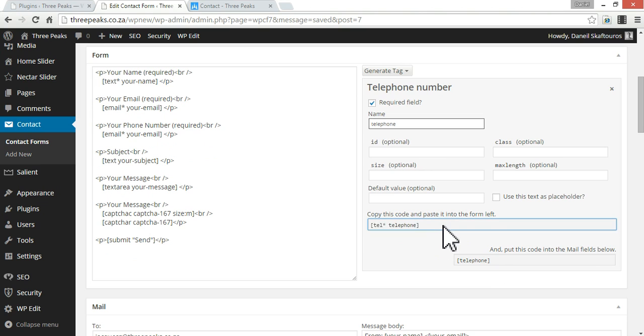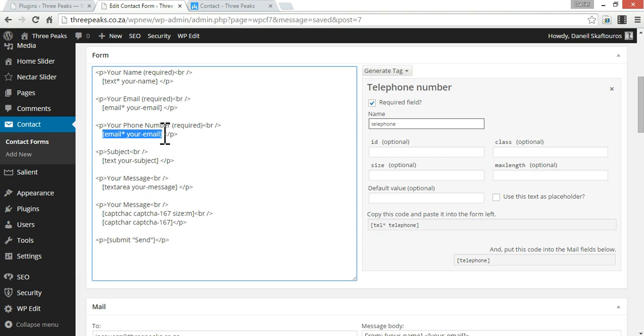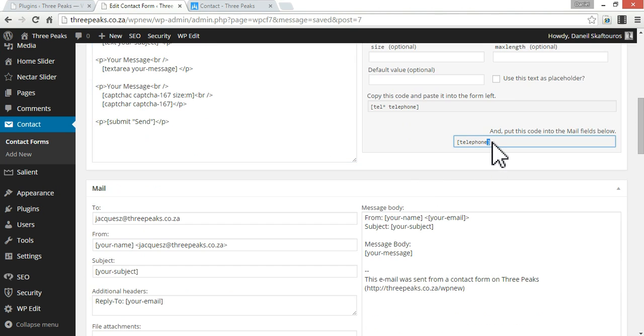And then I'm going to copy this and paste it in this section here. Replace it with what I had copied and pasted previously. Okay, and the other thing I have to do is to make sure that this telephone number also goes into the automatically generated email that's sent to the client.